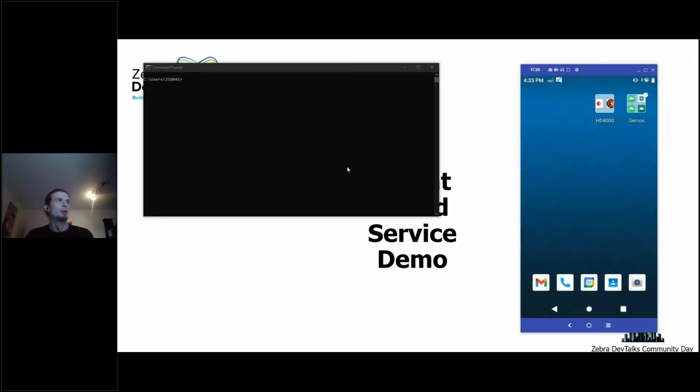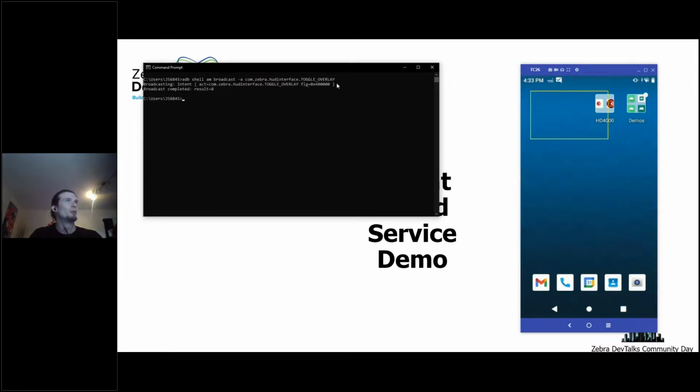So the first thing I'm going to do is send an intent. I'm going to send all of these intents via ADB through this command prompt, but you could just as easily do it from your application. So the first thing I'm going to send is called toggle overlay.